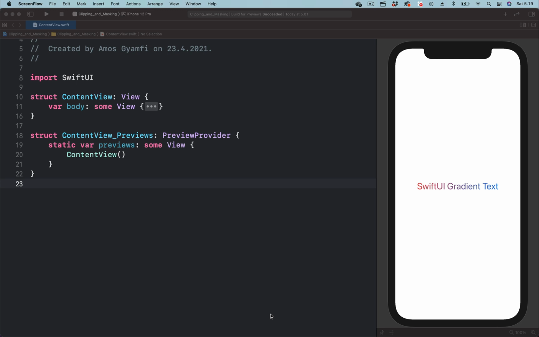So let's get started. To convert the text into gradient, we need to use masking technique in SwiftUI. We will create a gradient view and use the alpha channel of the gradient view to mask the text view. The concept is known as mask parent view.